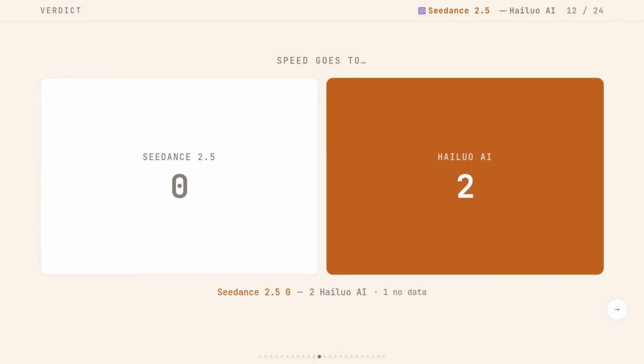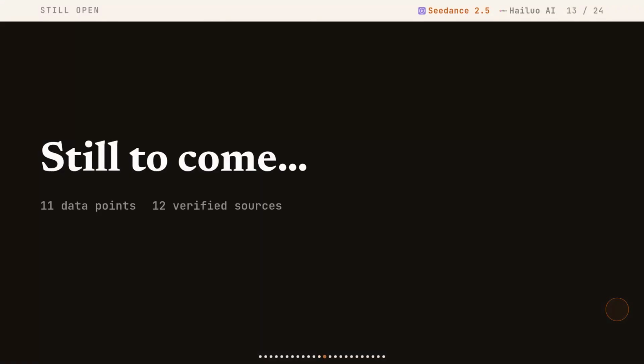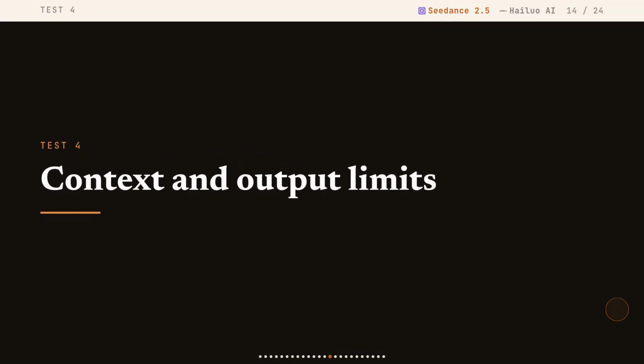So Hailuo AI up 2-0 with one tied. Hailuo AI is ahead on cost and speed, but we still have output limits and deployment coming up. And those two tests are where Seedance 2.5 could make a real case for itself. If you're producing anything longer than a 10-second clip or need 4K output, the math might flip for your specific workflow, so let's see. Test 4, context and output limits.